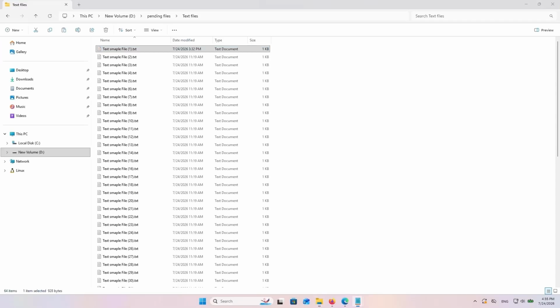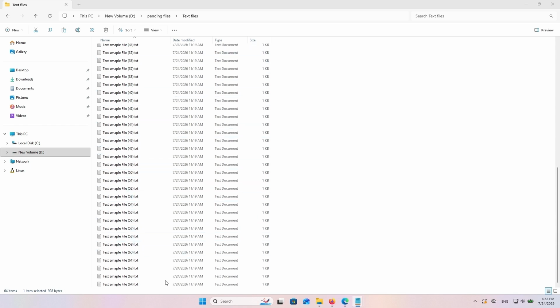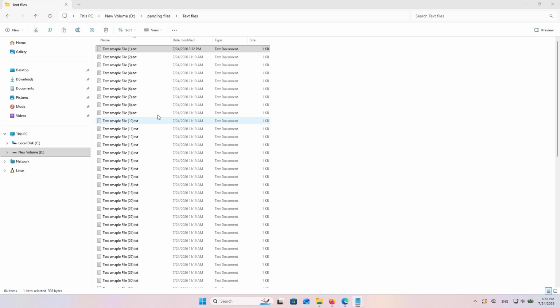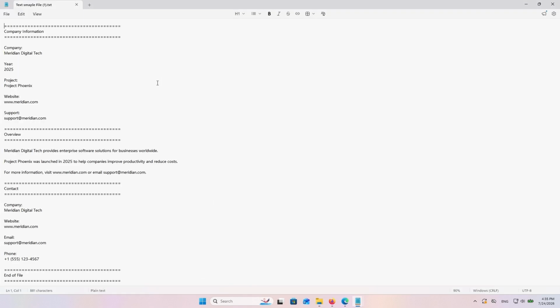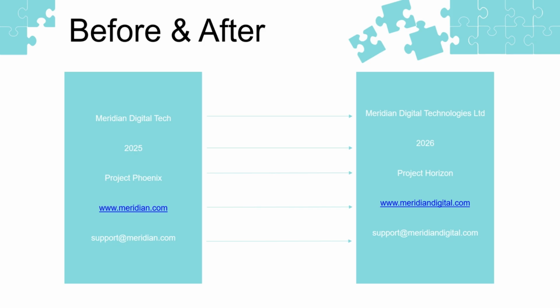We have about 60 text files to update. We need to replace company names, project names, years, website URLs, and email addresses across all text files. Let's take a look at the keywords that need to be replaced.